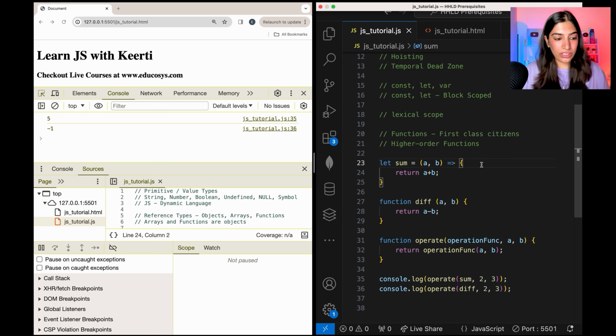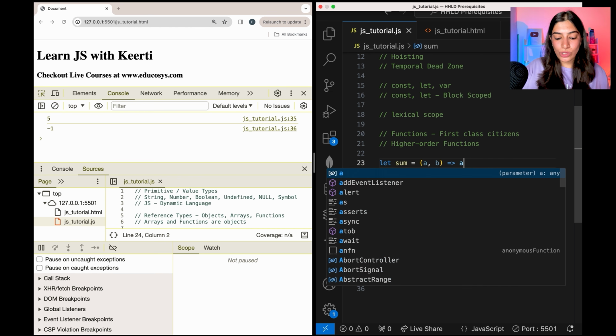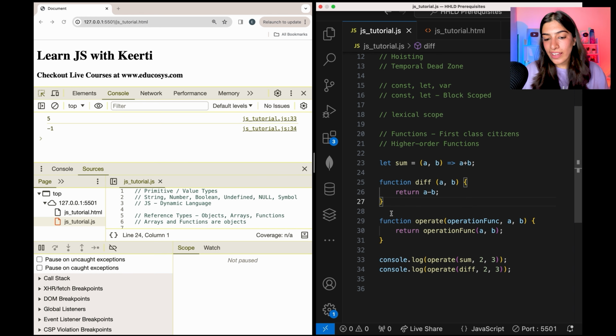So this will also work. Let's try running it. So I refreshed it. This is working. And if it is just one line, now function can be huge, right? If it is just one line, just one expression, you can actually forget about the return statement also. Just do a plus b. So this entire function can be written in one simple line as well.